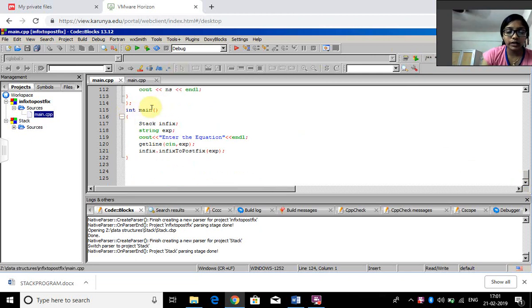Now finally in our main function, we are initializing a stack called infix, and a string exp, the expression. So we have to enter the equation, the infix to postfix expression.